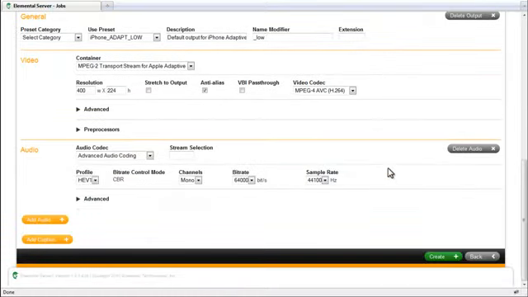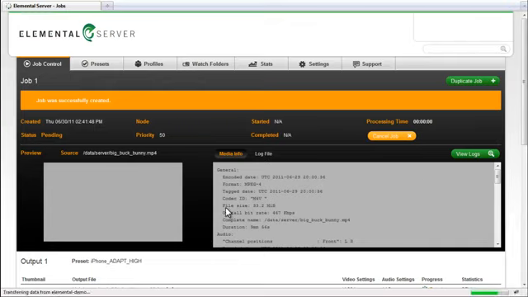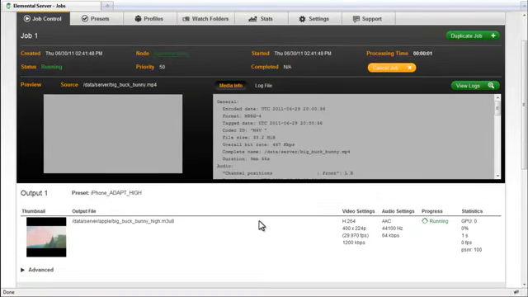Now we're set. We can go ahead and create our Apple adaptive outputs. We'll go ahead and wait for this to complete, and then we'll take a look at what the Elemental system produces.